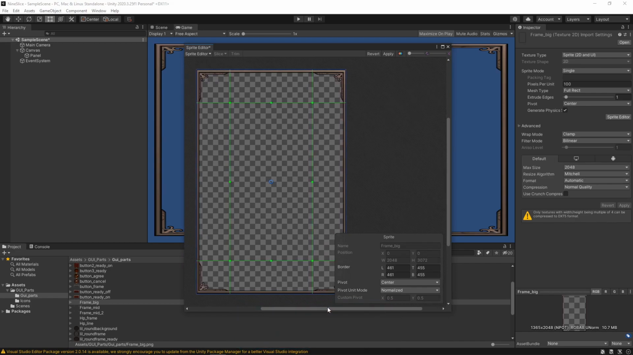By doing this, when the image is resized, the corners will stay exactly as they are. The left and right edges will stretch or tile vertically. The top and bottom edges will stretch or tile horizontally. And the centre will stretch or tile vertically and horizontally. Once we're happy with the settings, we'll click Apply.